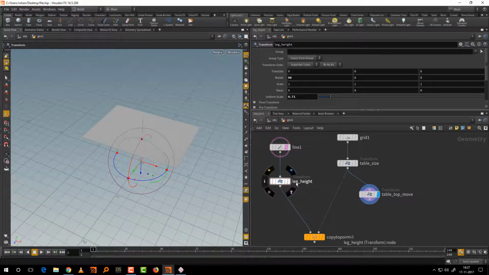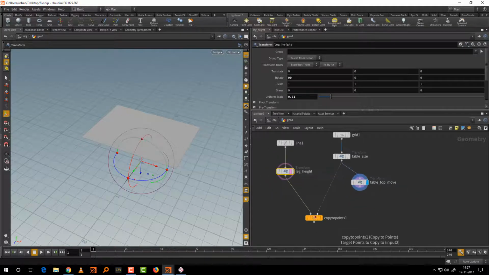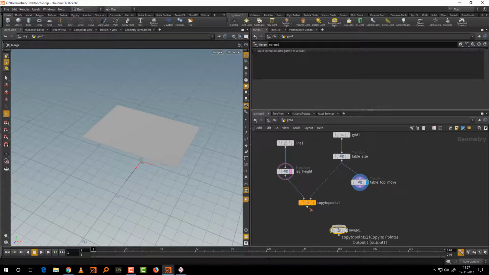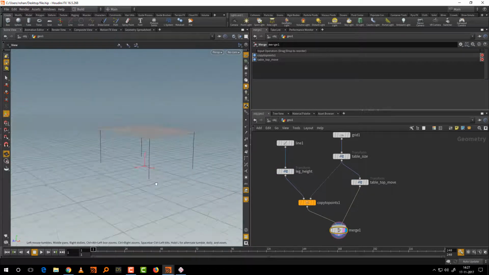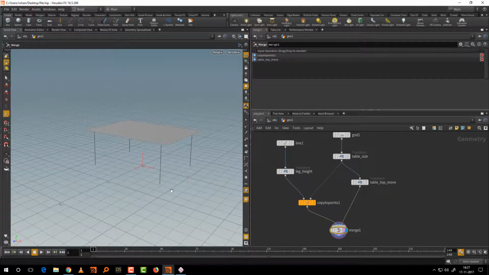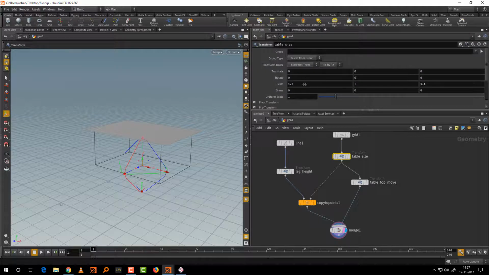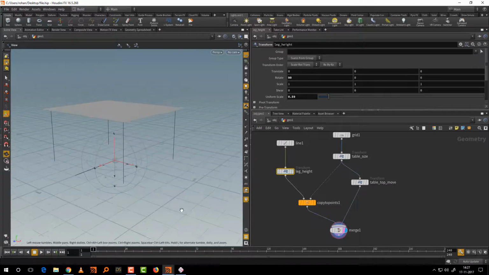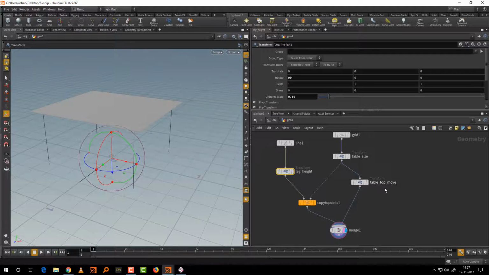So now if we merge these two things together, if I take this guy and I merge it here, there you go, there's my table. So the nice thing is if I just take the table size and adjust it bigger or smaller, you have a fully functional table. If I take the leg height and move it up, the table moves up and down. And as a final thing, I would like to give the table a little bit of thickness and also give the legs a little bit of thickness.